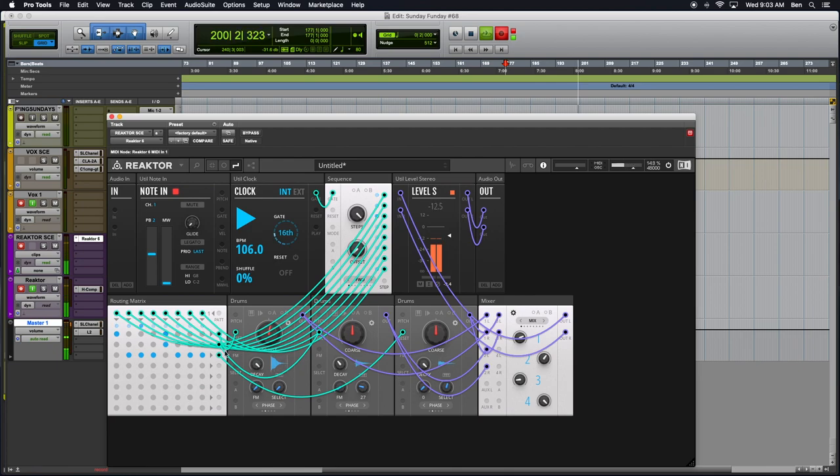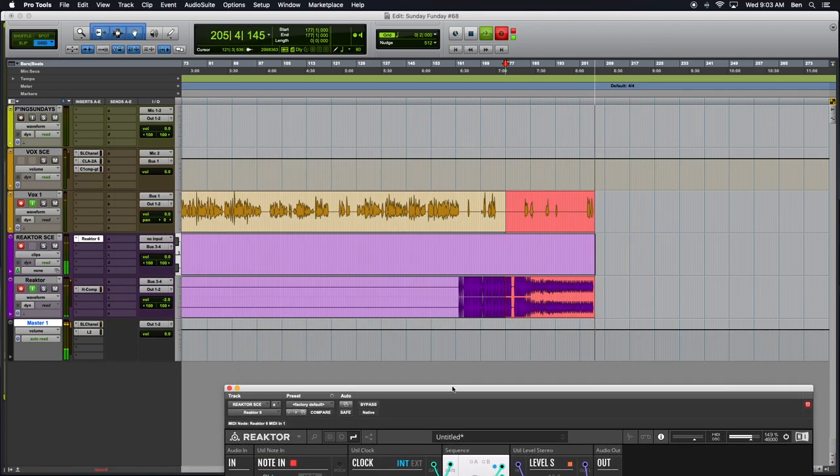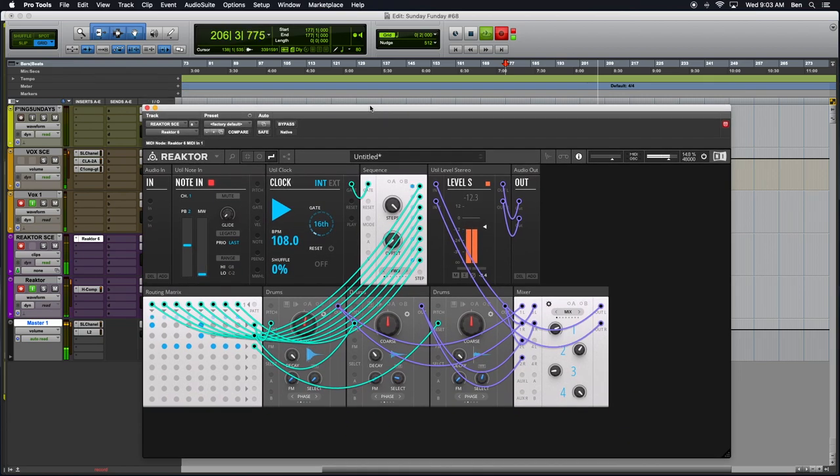And relatively quickly, we have some drums going from the Toybox, from the new pack, sampling pack.